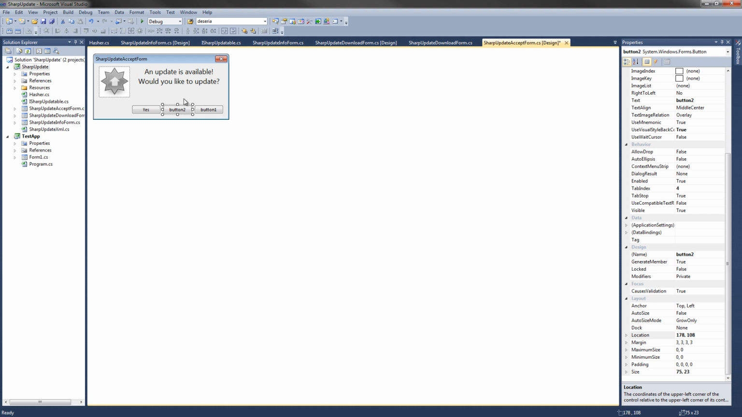Now click on button 2, or whichever one's in the center. We're going to make that no. So go to the text and type no. Change the name of it to button no, and that's all for that. And then we'll do this one for details. So text is going to be details, and it's going to be button details.